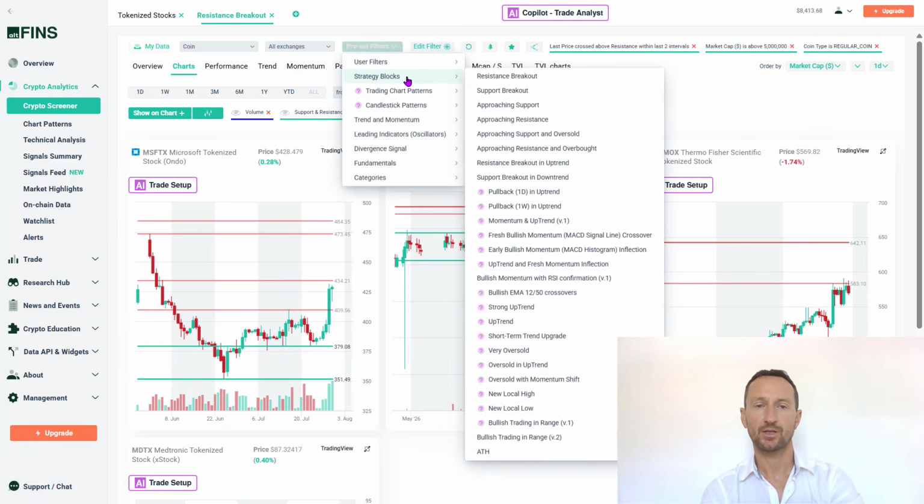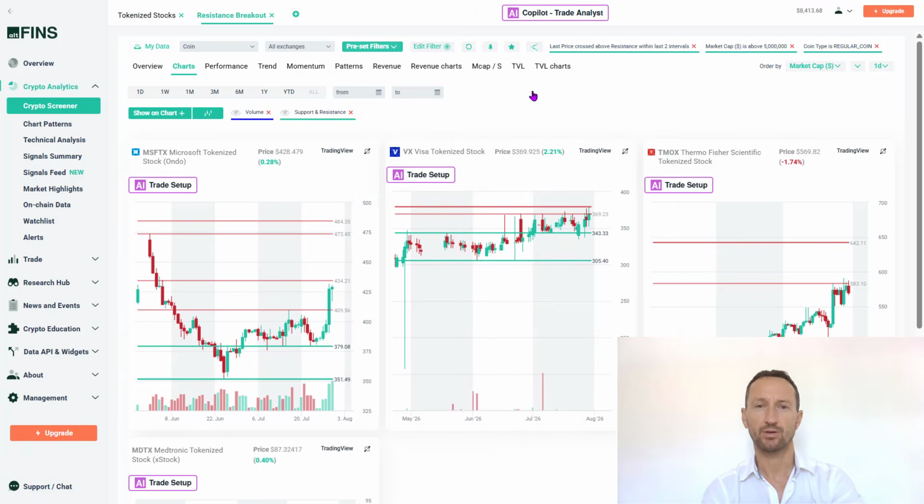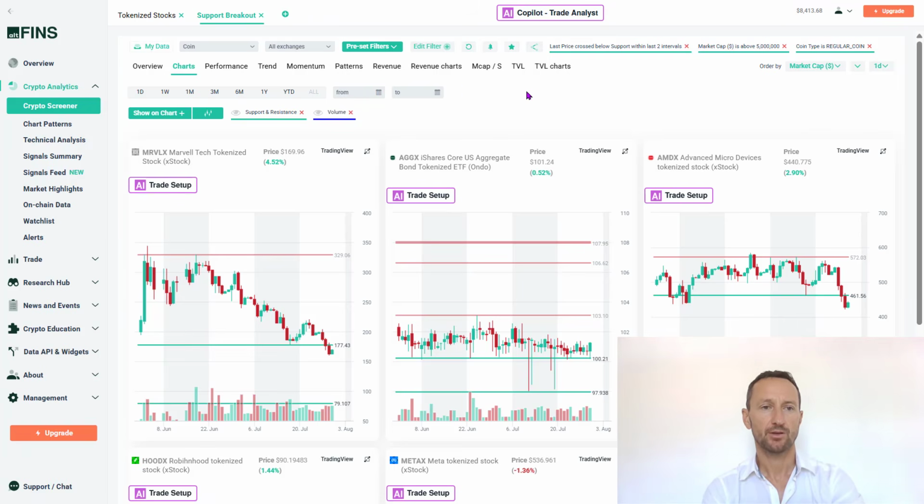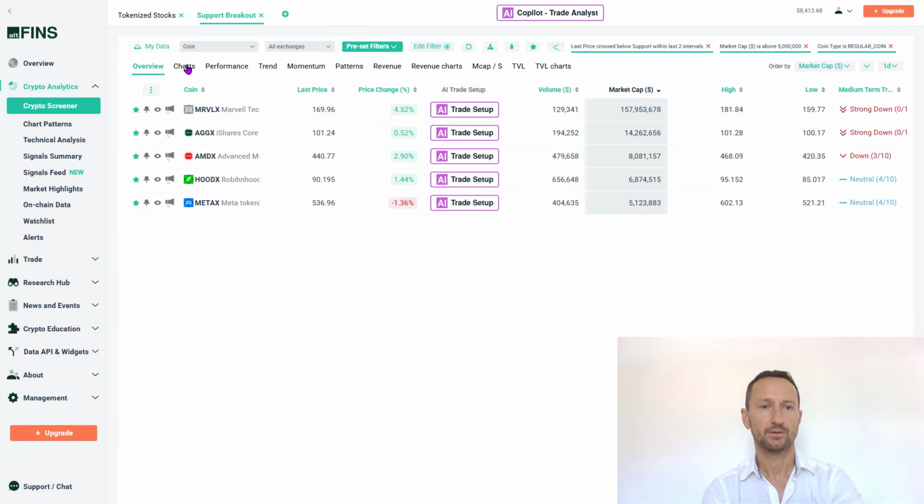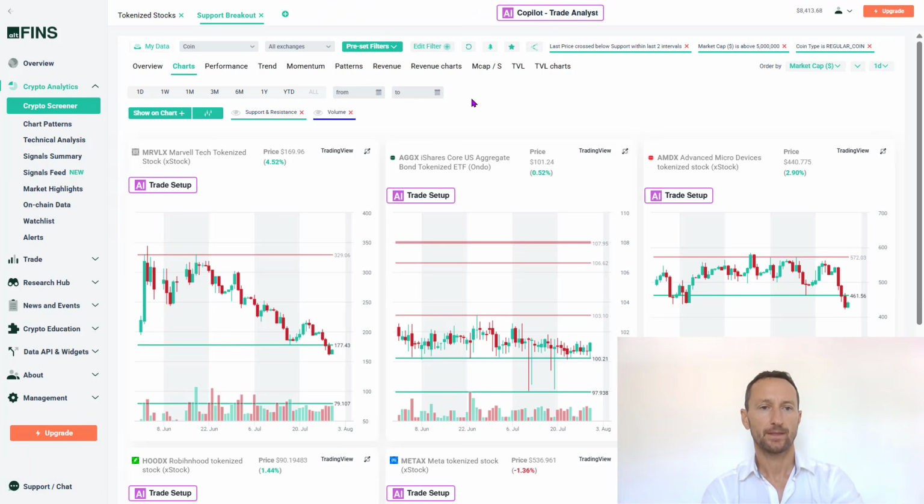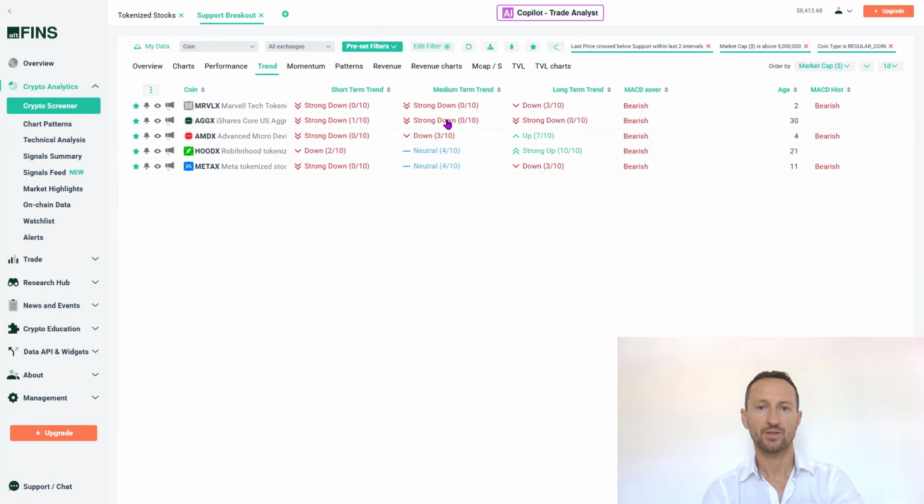I can also select one of the other preset filters to say assets that are breaking support. There's probably a lot more of those. Let's check it out. Okay, so here's the list. That list is a little bit longer, but in any case, it includes Marvell Tech. That's broken. Just yesterday it broke through the support level that previously held, so it's likely to continue that downtrend. Let's check out the trends here. We can see that most of these are in the downtrend on a medium-term basis. Some are neutral. Robinhood, interesting.